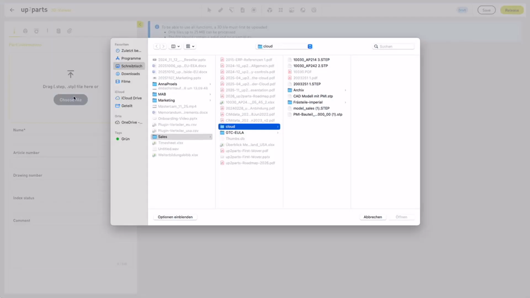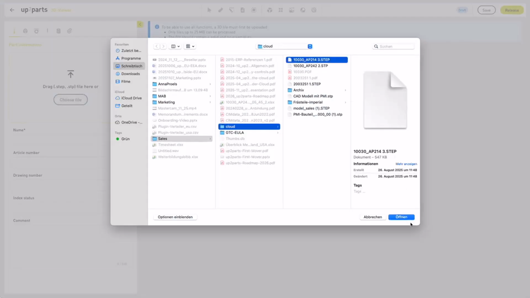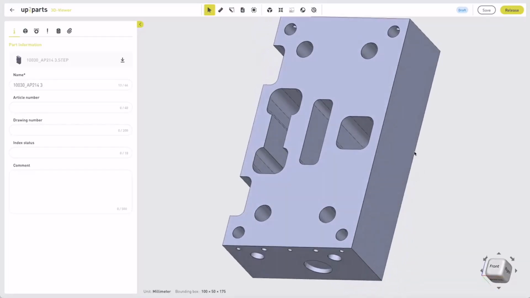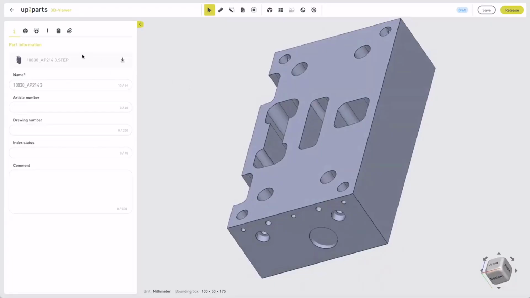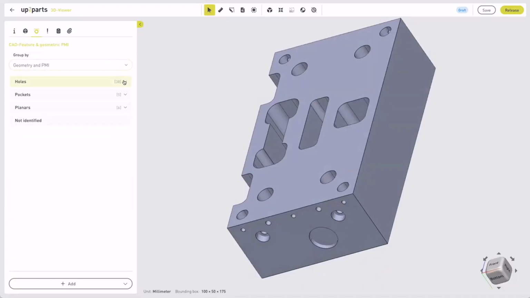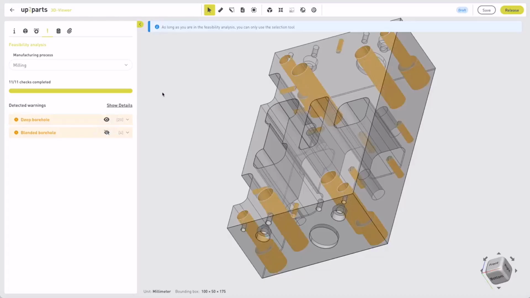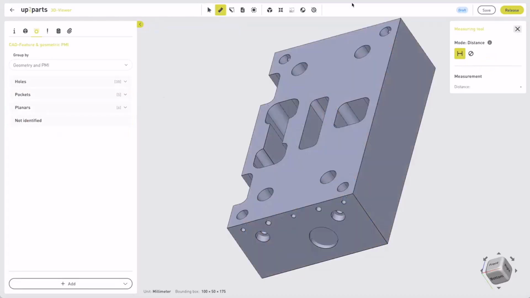Thanks to its resource-saving architecture, the viewer can even be used directly on the machine tool controls. All manufacturing-related data is available in the clearly arranged CAD viewer. Integrated feature recognition for holes, pockets, and faces. Design for manufacturing check. And measurement function. Make the viewer an efficiency-enhancing tool for the entire manufacturing organization.